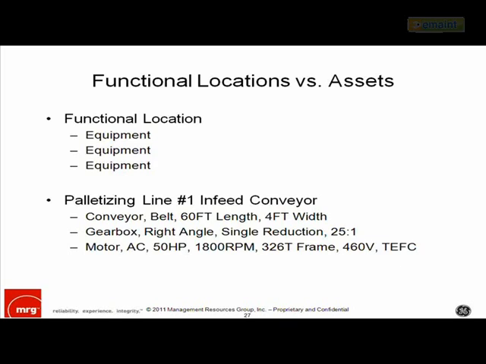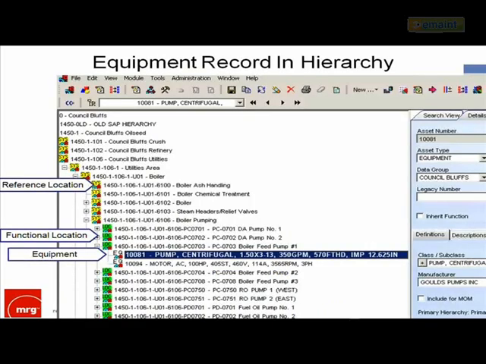And then you would, below that, have children that would be asset records for, in this case, the conveyor belt itself, the gearbox, and the motor. Those would be 3 separate equipment records that would parent up to the functional location of the in-feed conveyor. This is not an eMaint screenshot. This is a screenshot from a different system, but similar functionality. You can see we have functional location records, and then we eventually go down to equipment records.